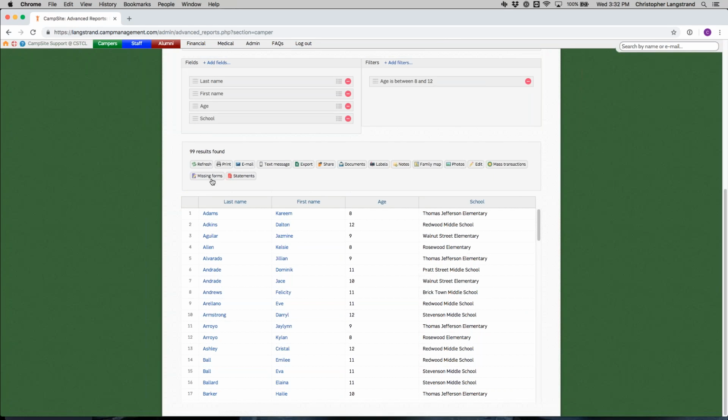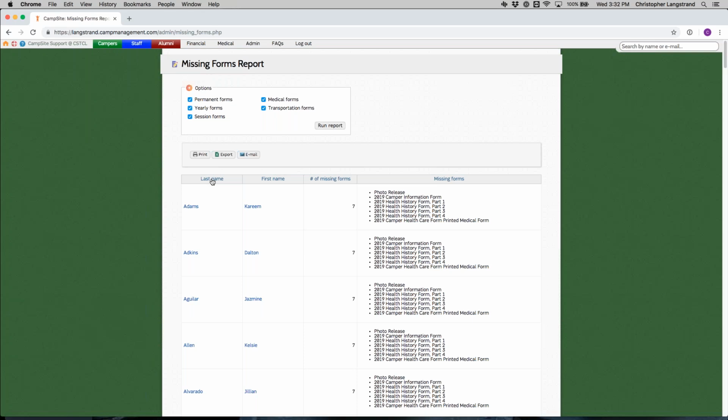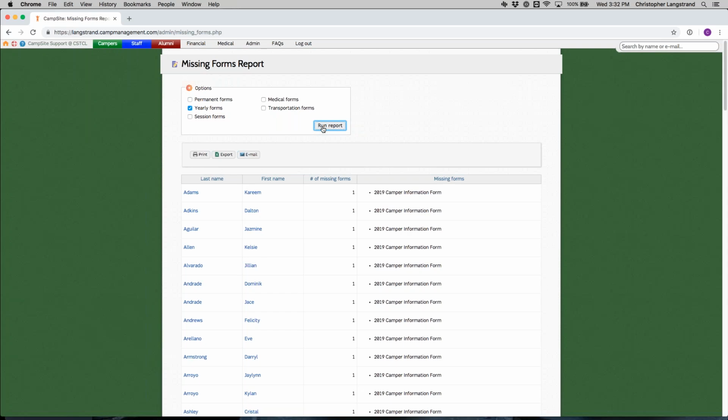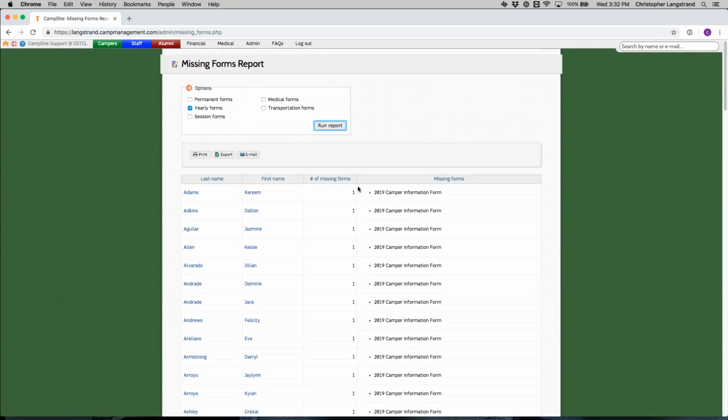Right over here, we also have the ability to generate a missing forms report. So I'm going to click on that. This is going to bring us to a new page where we can then generate a report based on missing forms for these campers. So we're going to see here by default, all of these options are going to be selected. However, I'm really only concerned with my yearly forms. So I'm going to edit these options, run my report based on these edits, and I'm going to generate a report that shows all missing yearly forms for these 99 campers. So unfortunately, it looks like a lot of these campers are missing this form.